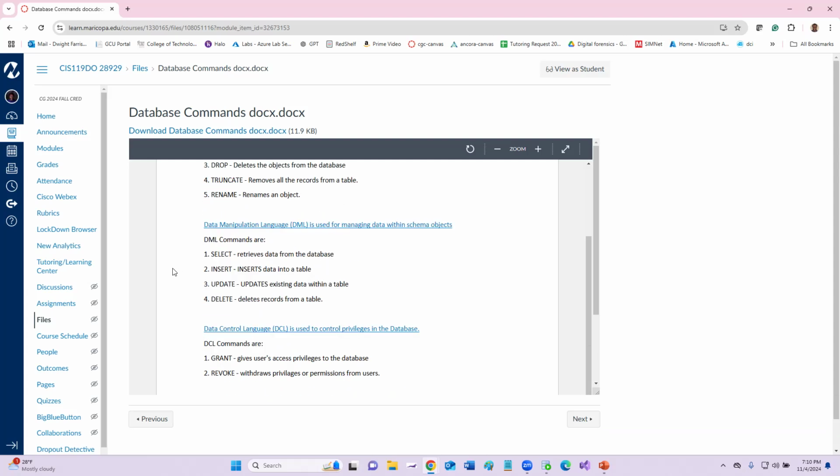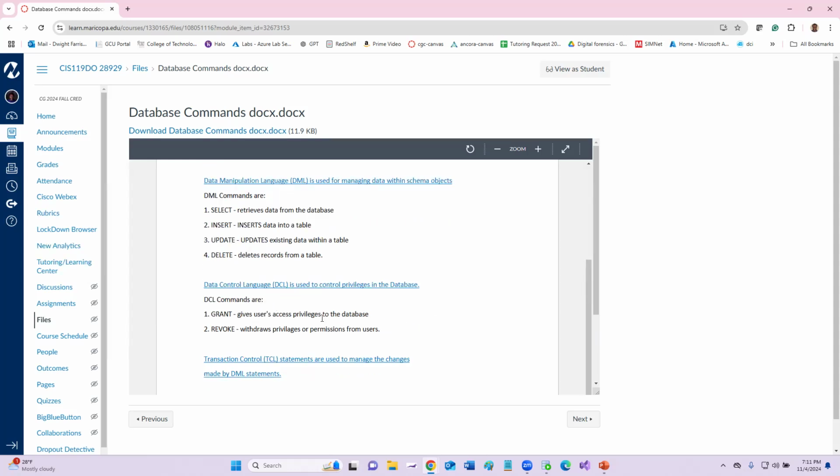And then DML is all data level as far as manipulation. DML, data manipulation, is your select, and as a part of that, your insert, update, and delete. And then DCL, we won't go into this too much because this is primarily dependent upon users, and you don't need to worry about that in this class.